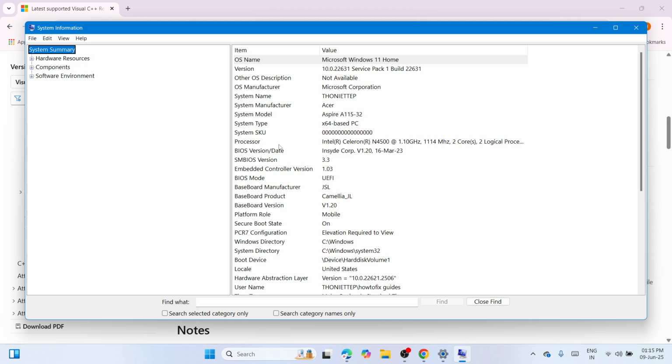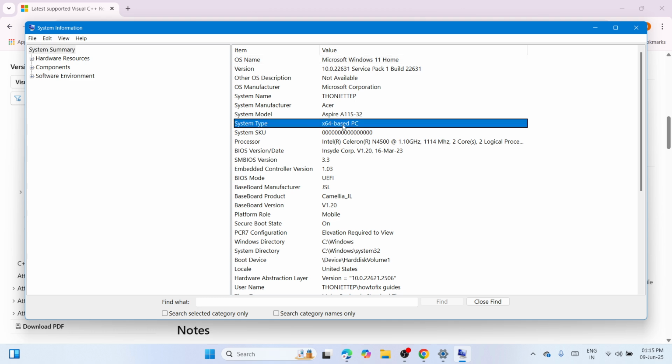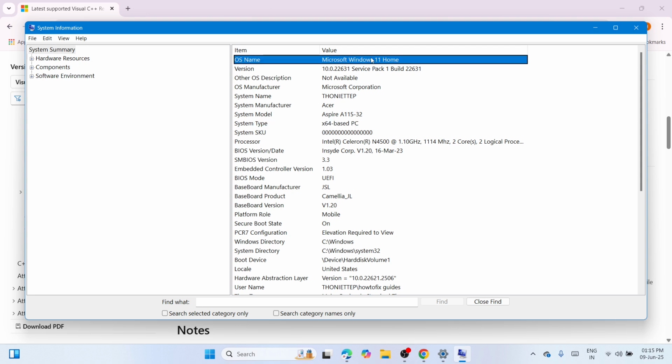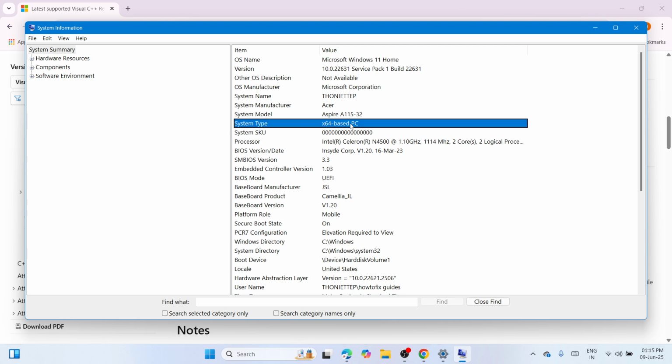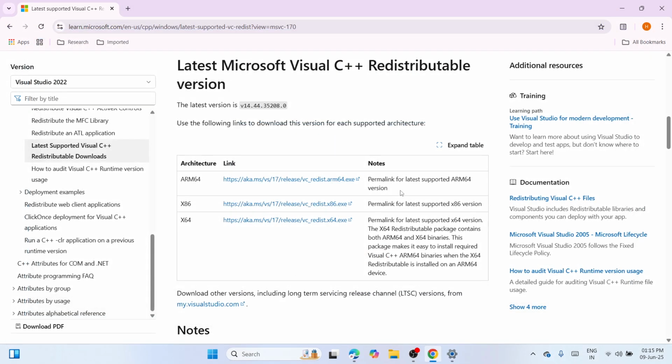So once ready, please proceed directly to the system type. There you can identify the value of your system type. So it could be x64, x32, x86, ARM64 based PC. So mostly Windows 11 has x64 based PC. Okay. So once you have identified the system type, you need to close the window and proceed to the architecture that is compatible to your system type.